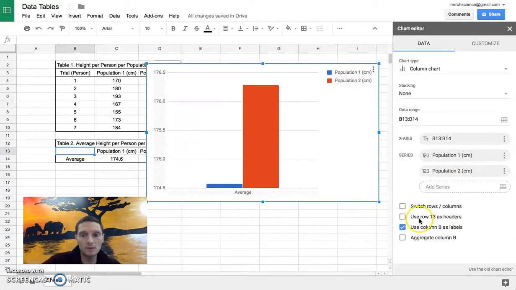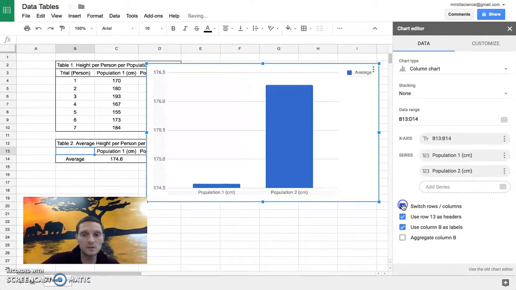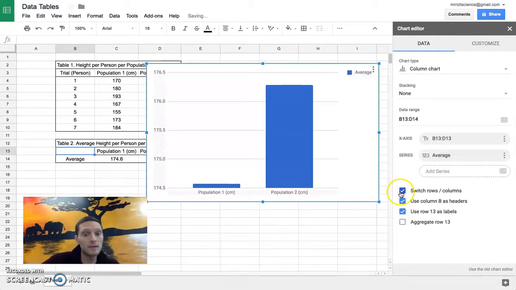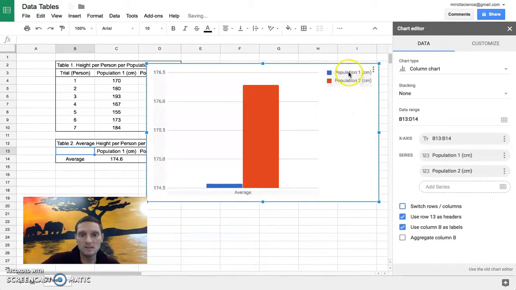Sometimes you'll need to use row 13 as headers. If I click that, it doesn't do anything in this case because I'm already using row 13 as headers. Sometimes I'll need to switch columns or rows. I could do that in this case. It still shows population 1, population 2, and shows me the average. But I'm going to keep these as different colors. They're a little bit easier to see.